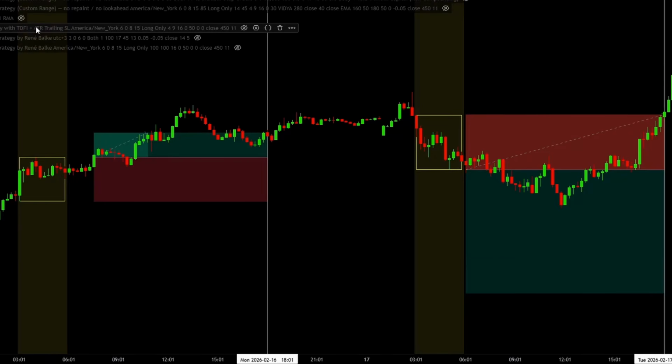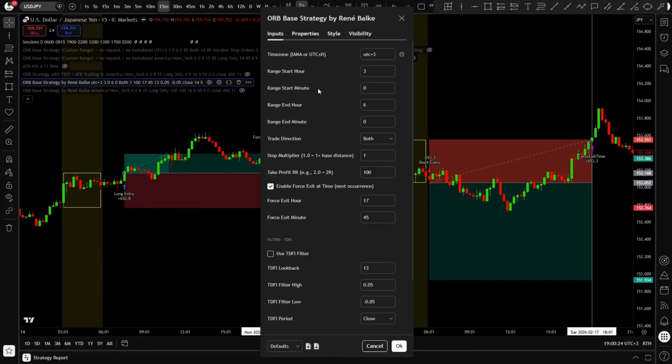Now René Balke in his original backtest, I think, mentioned that the best results were achieved using a risk percentage per trade, so risking 1% on each trade for example. But in my backtest I found that risking a fixed dollar amount actually works better, so we are going to use that one this time. This is how the coded strategy script looks like.